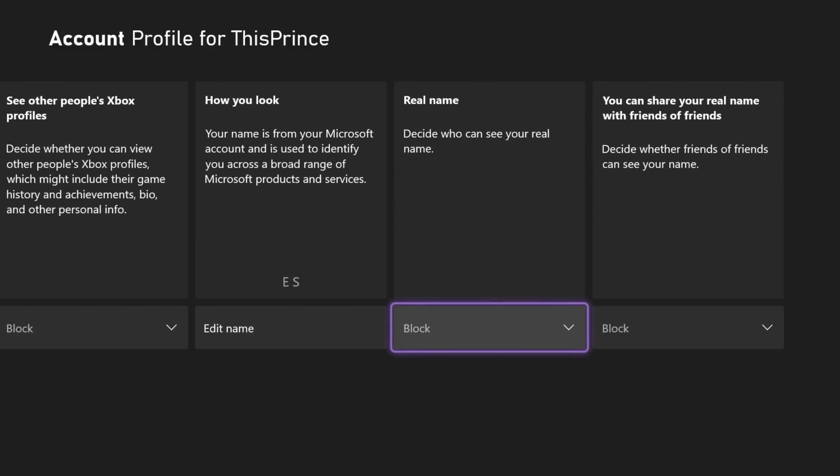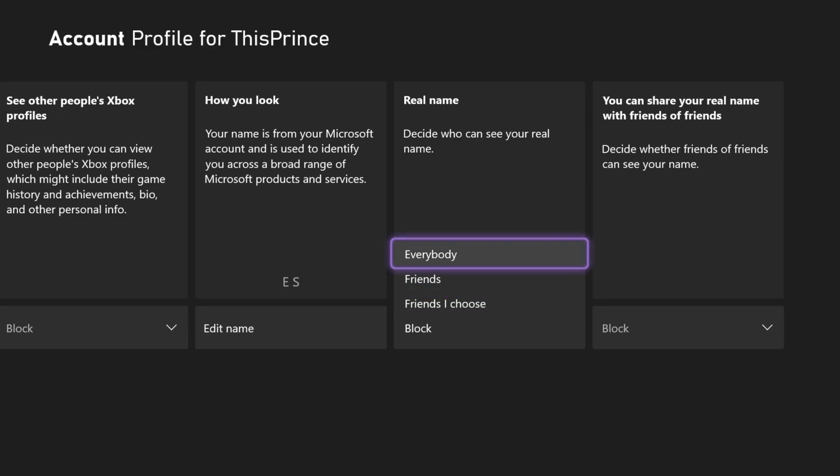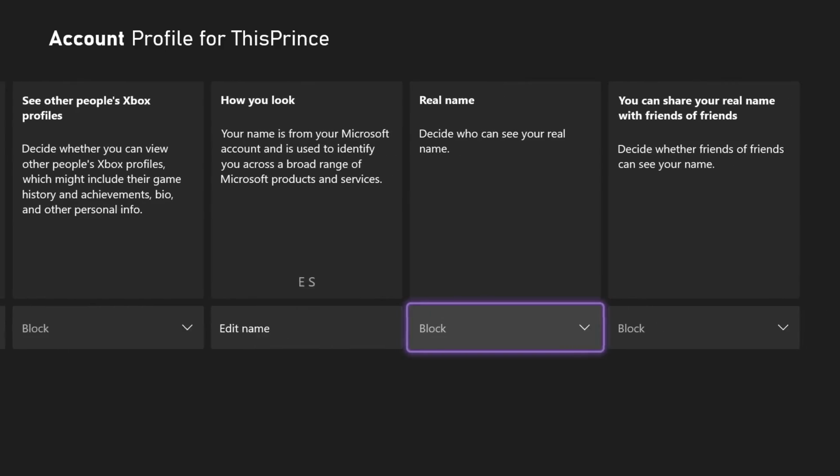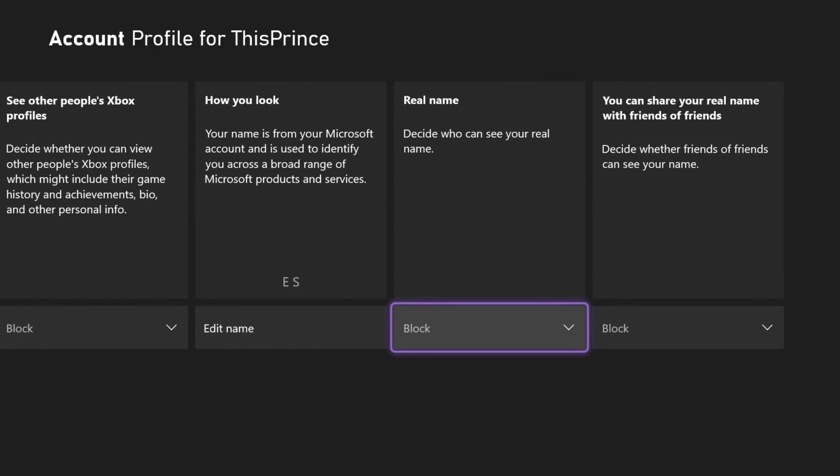Also, if you go over to the next box, it says real name, decide who can see your real name. If you open up this menu, you can have your real name seen by everybody, friends I choose, or you can block this option. So you have two different things. You can either just change how your real name looks, or you can block people from seeing it in this area as well.